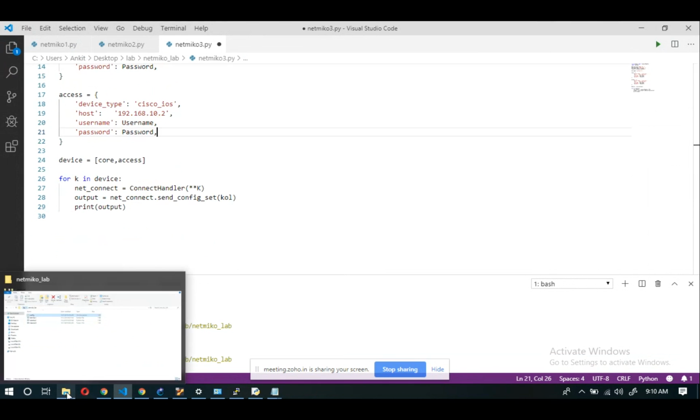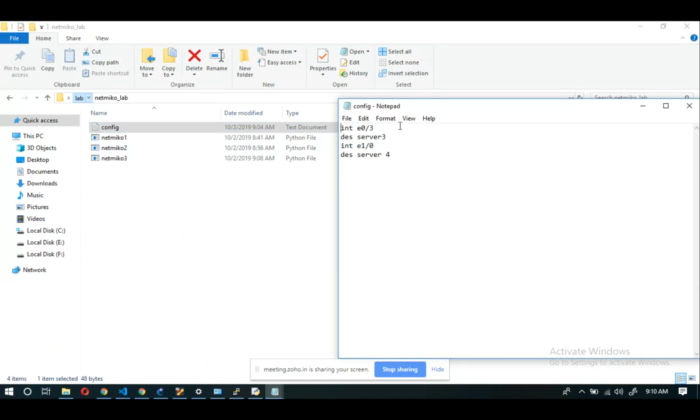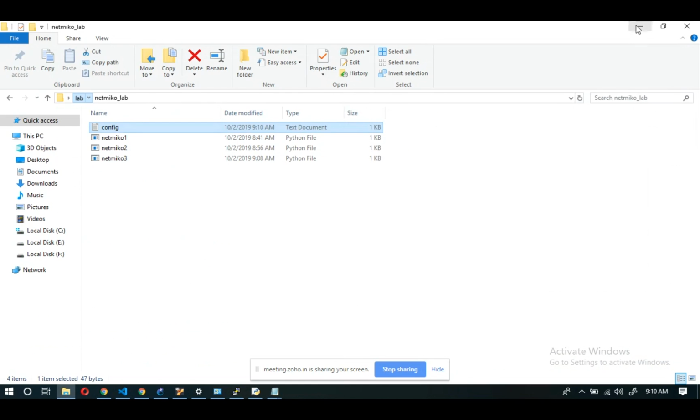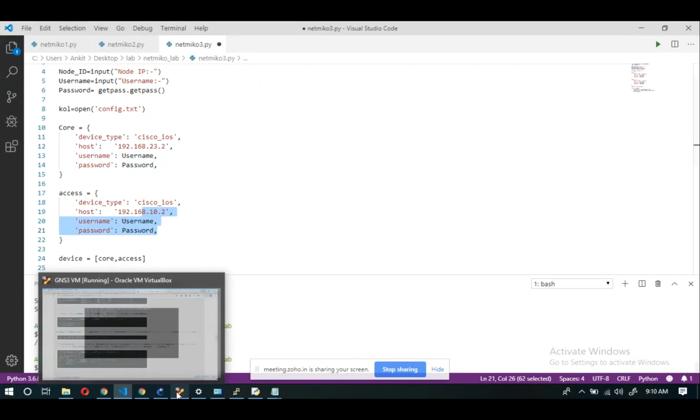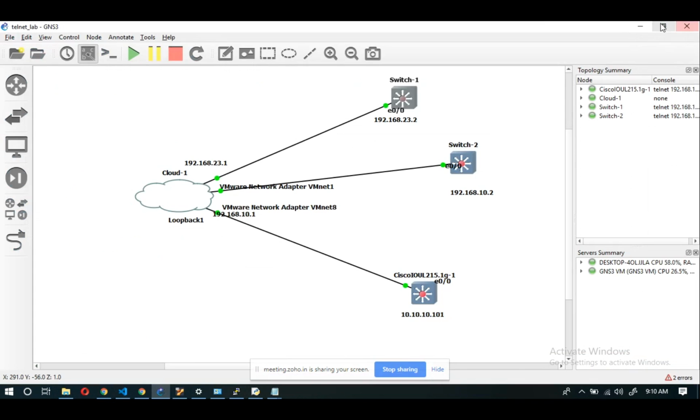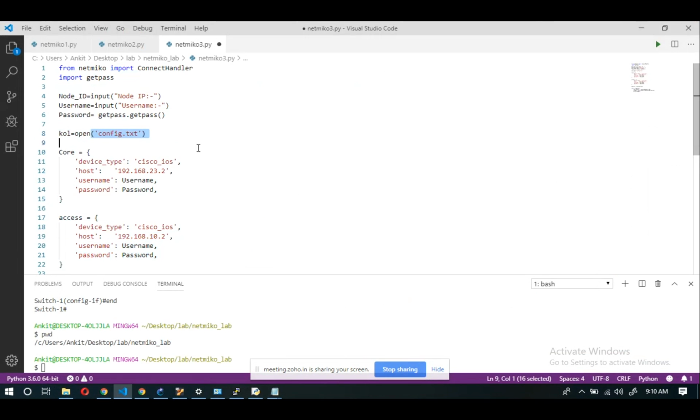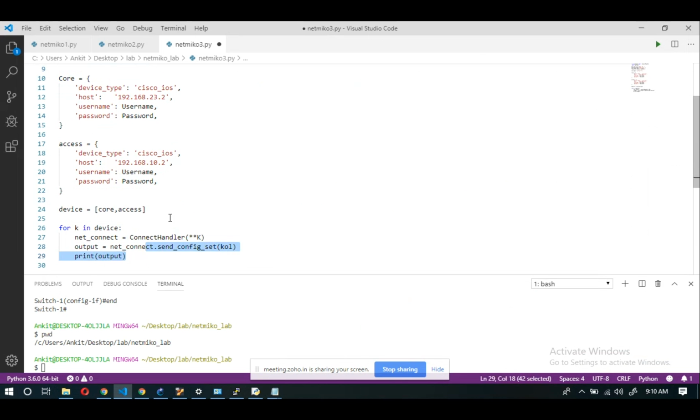Let me modify my config file. Let's take here e slash one slash two, one slash three, control S. I am going to log into these two devices, 23.2 and 10.2. 10.2 is correct, right? Then I'll push the similar kind of configuration to the box. So here I created one more list. First is core, second is access.